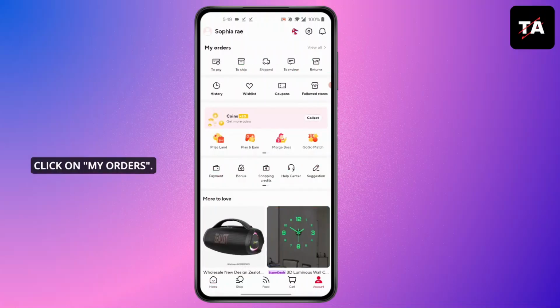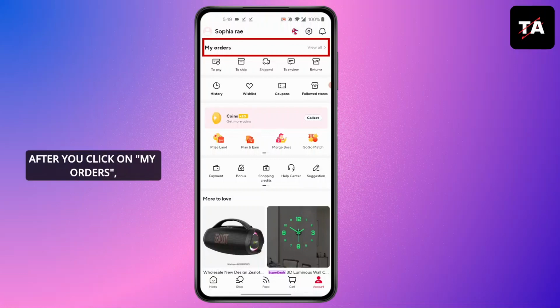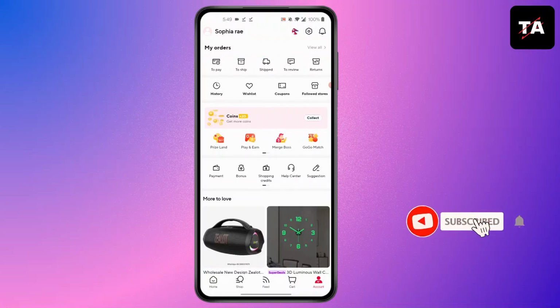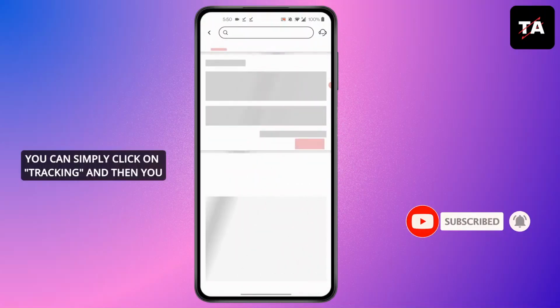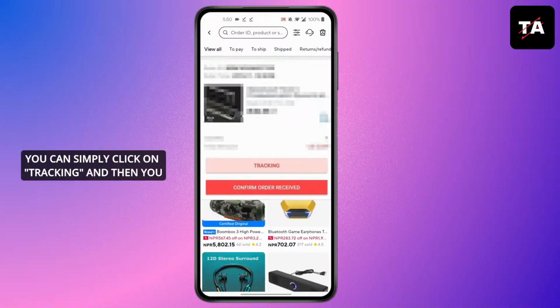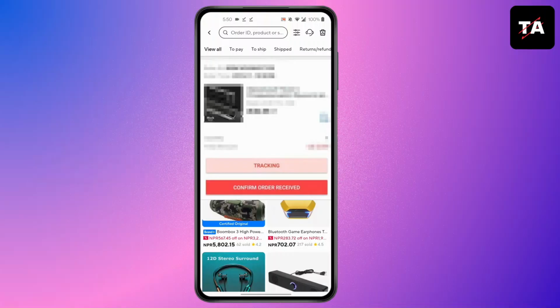Click on My Orders. After you click on My Orders, you will find all your orders. Below one of your orders, you will find the Tracking option. You can simply click on Tracking, and then you will be able to track your order.